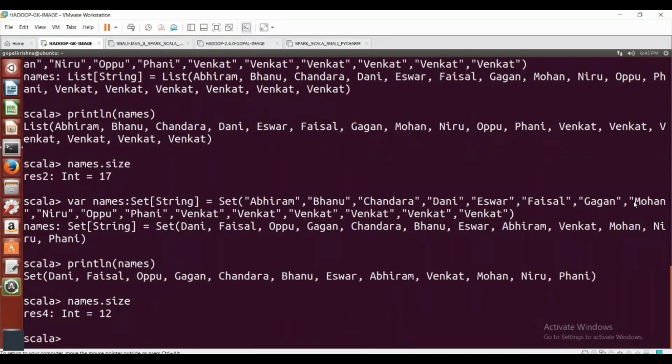In set also we have it. Why are we getting only 12 elements? Because look here, sir. Venkat, how many times is that there? 1. You look here: 2, 3, 4, 5, 6. Out of 6 elements, it keeps only 1 element, and all the remaining duplicated values it omits. That's why in place of 17 we are only getting 12 elements. The remaining 5 elements are omitted by the Scala set collection. Okay, so this is the exact meaning of not accepting duplicated values.